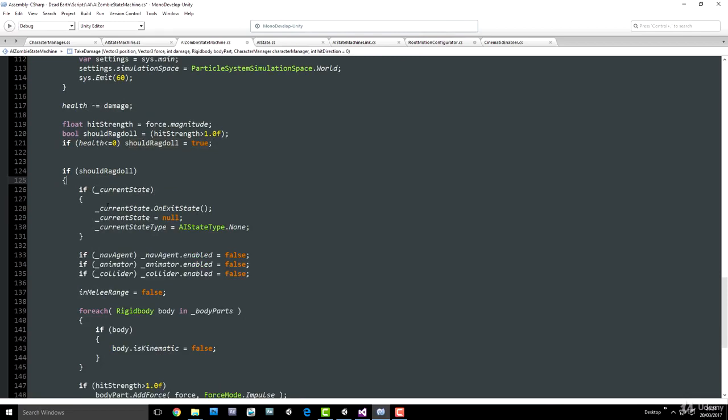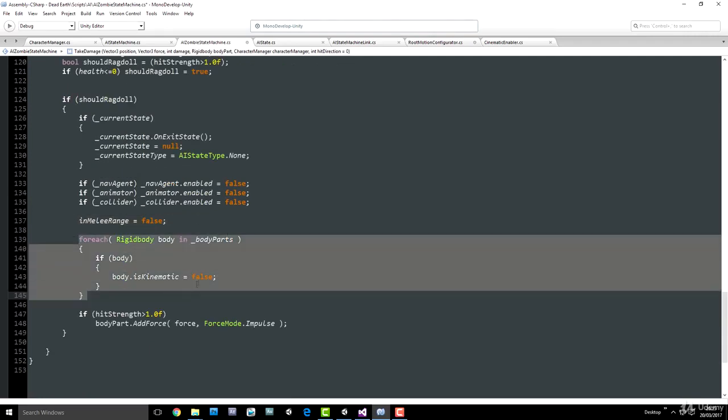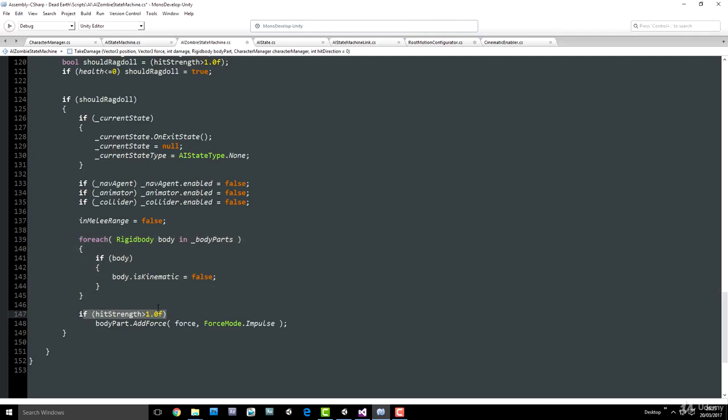And then in the should ragdoll conditional, we exit out of any state our AI zombie state machine might currently be in, set the current state to null, disable the animator, the nav agent and its collider, set in melee range to false, and then we iterate through each of the rigid body parts of the zombie that we collected in the start function, changing their kinematic property from true to false, meaning that those bones will now be controlled by Unity's physics system instead of the animator. Finally, if there is a force to be applied, we add that force to the body part.